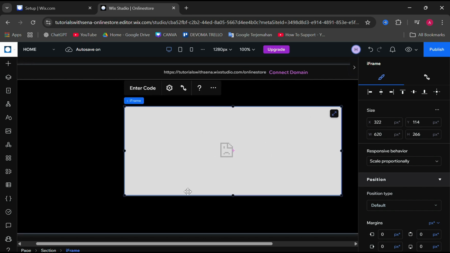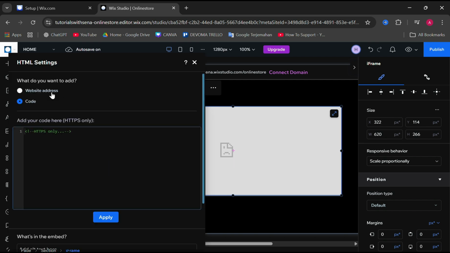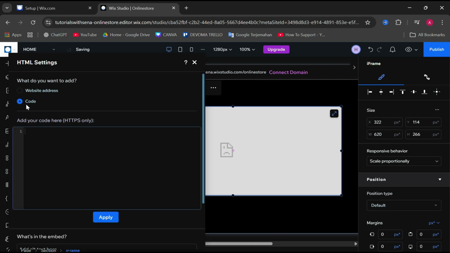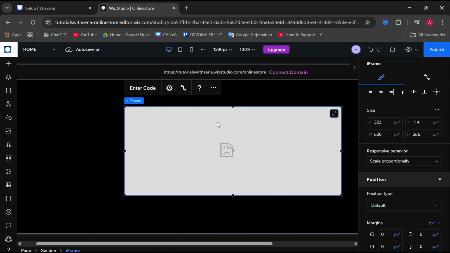So basically, you can just click enter code. So there are two options. You can choose website address or code. So this is the basic HTML. So you can just put the code for your YouTube videos maybe or other videos or other type of content. And after that, you can just click apply and then it will appear on your website.